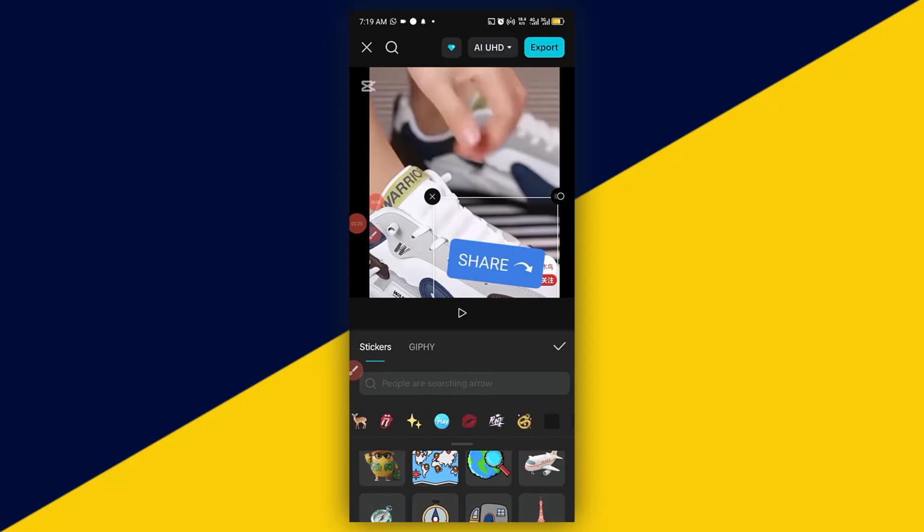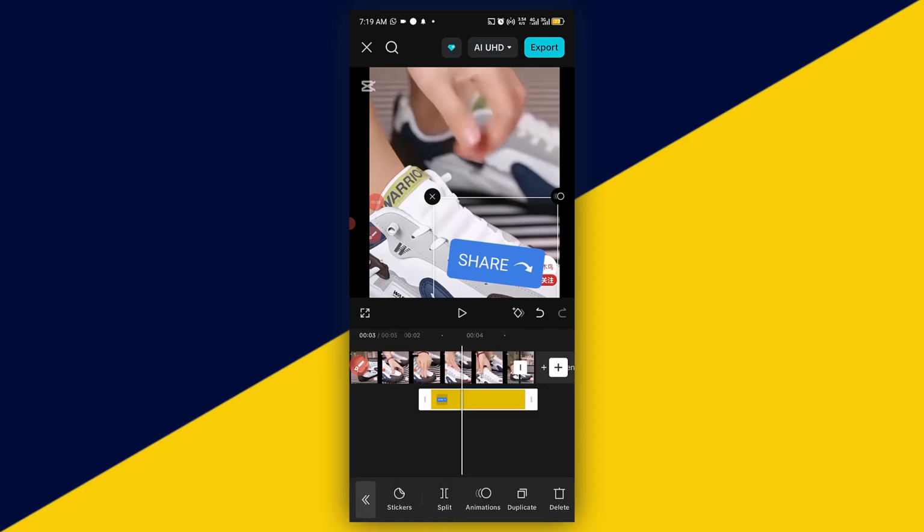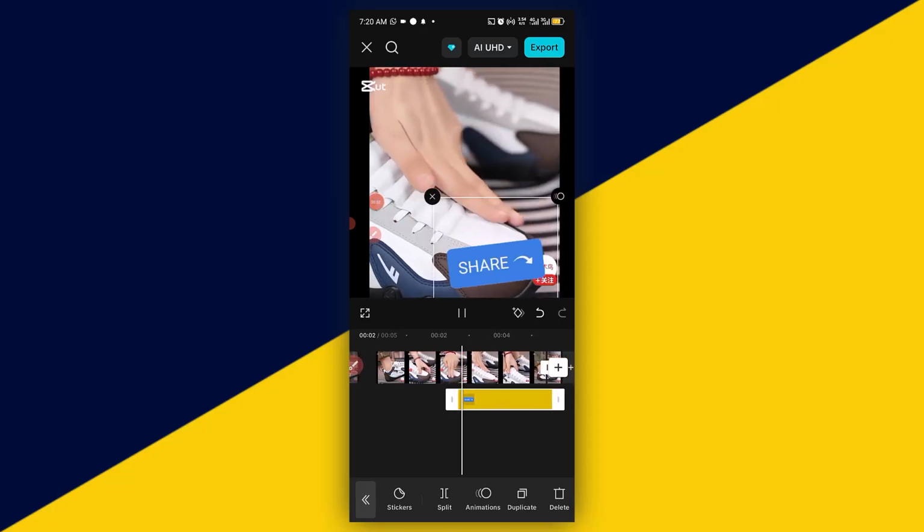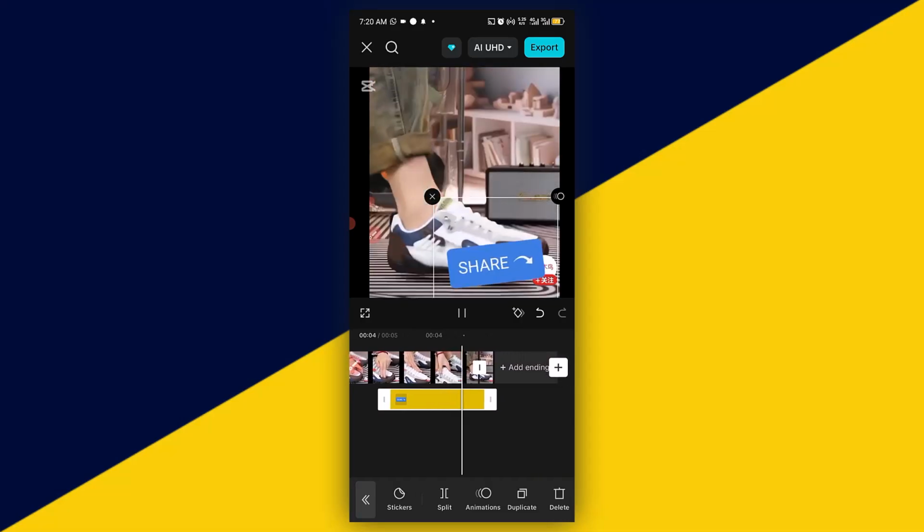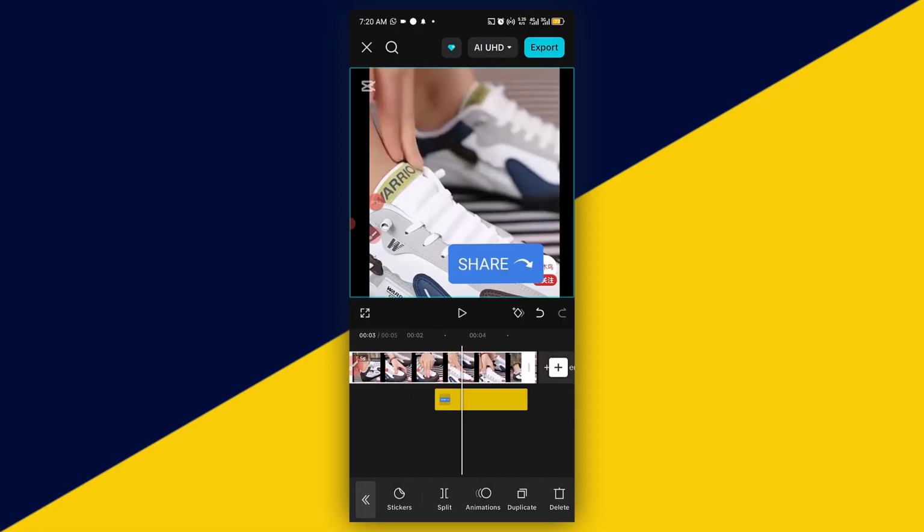When you are satisfied with the way you position the sticker on your video, the next thing you want to do is to click on this check mark right here. Once you click on this check mark, it's going to be added to your video. Now let's play the video. You see where the share button is going to pop up.